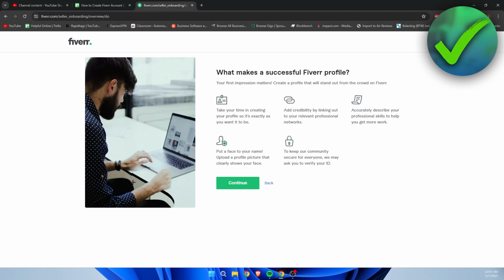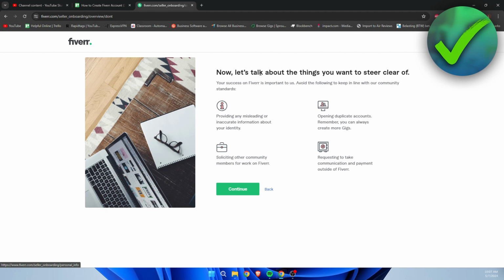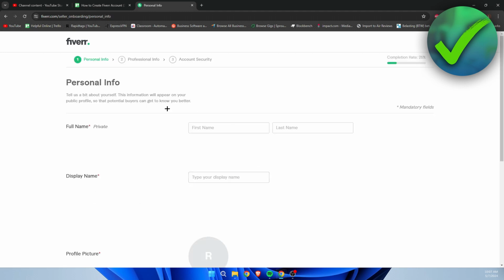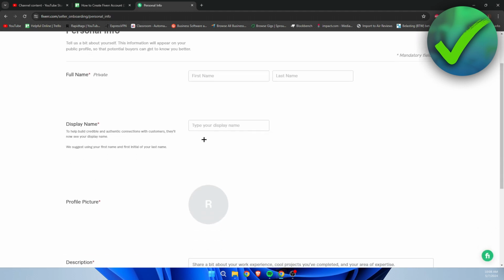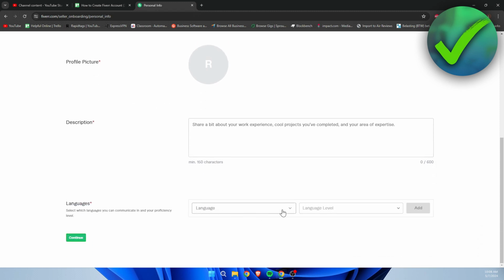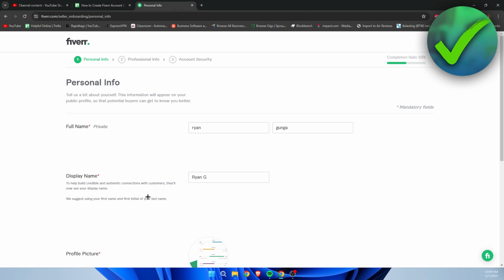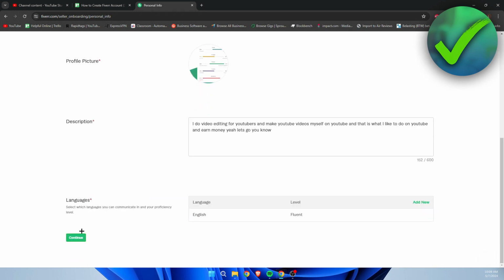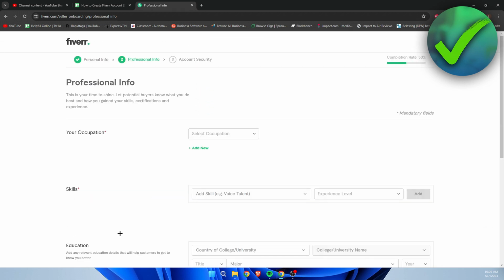Click on continue. So you should probably read all of this, but I'm going to go over this pretty fast just to show you guys how it looks like. And then, so you have to set all of this up. So here you want to enter your full name, display name, profile picture, add a description, and then your language. So I filled all of this in pretty quickly, and then click on continue.